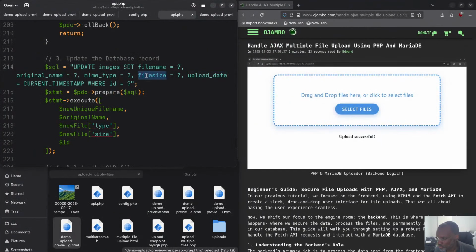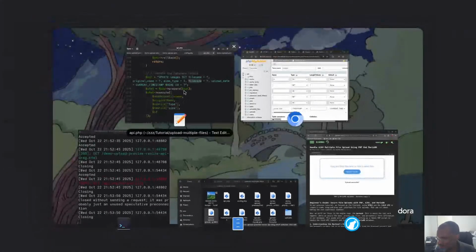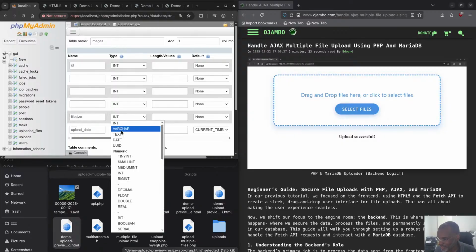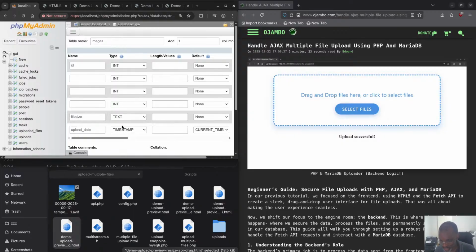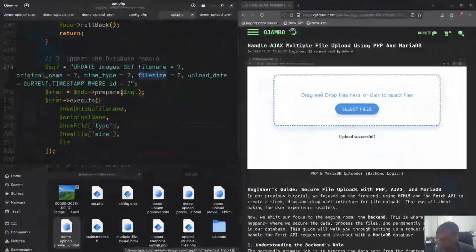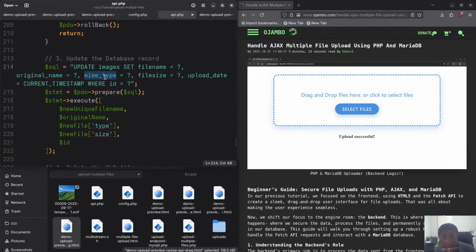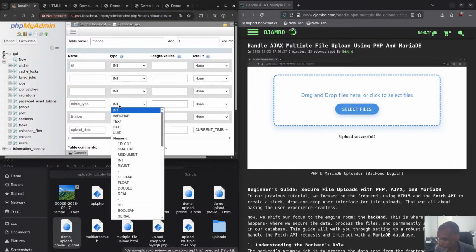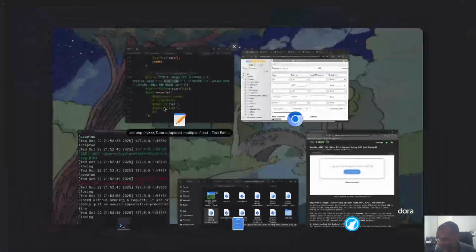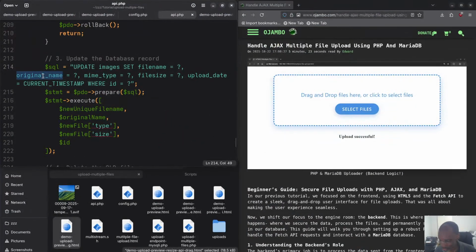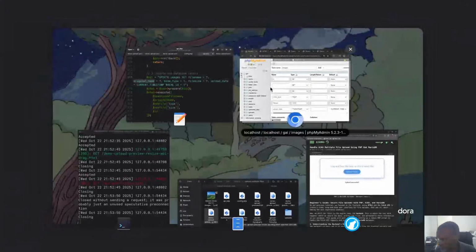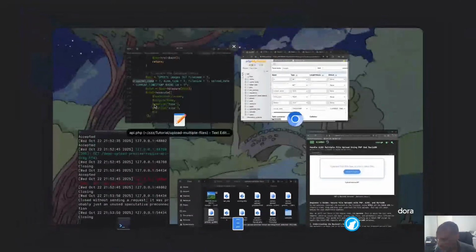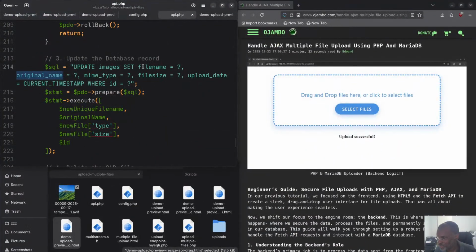I'm going to do the lazy way. I'm going to pick text. You should really use varchar or something, but I'm just going to do the lazy way. Here, MIME type, I'm also going to use text. Text is too much, but I said I'm just being lazy here. I should really use varchar. Define it.